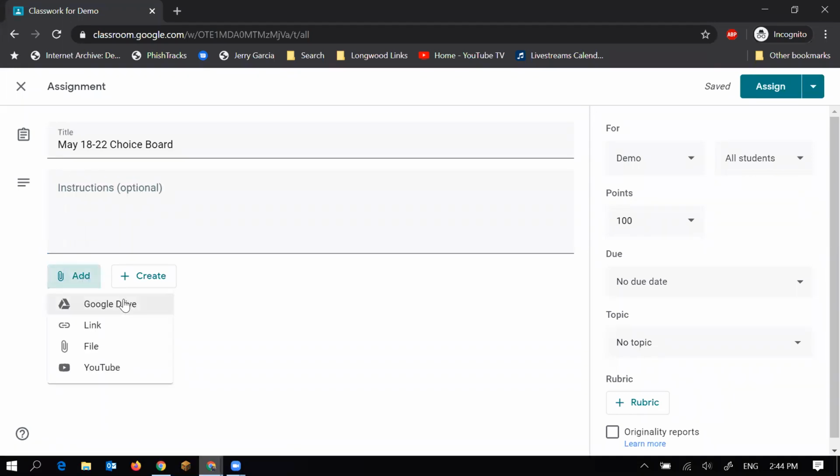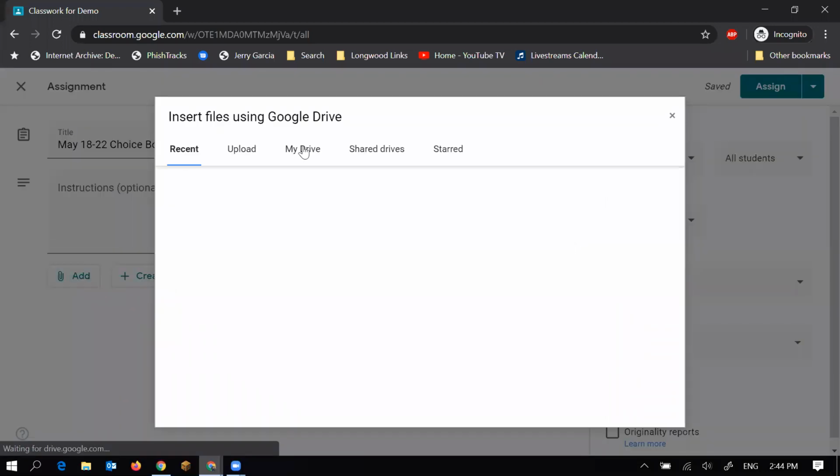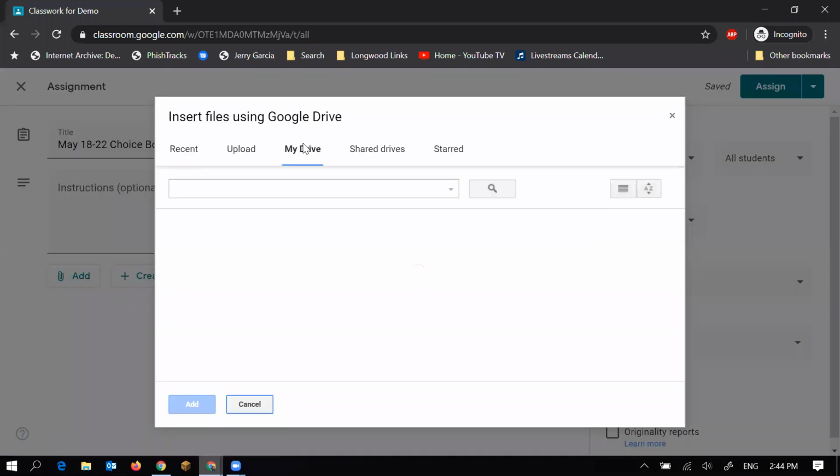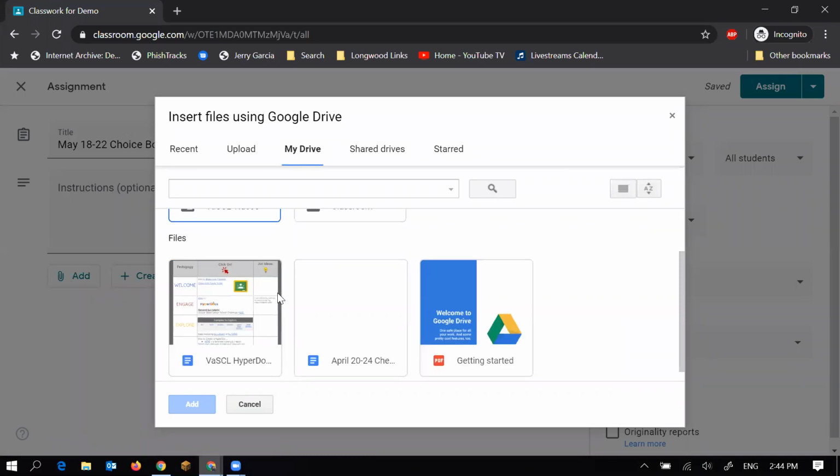When I do that, I have 4 different types of things that I can add. From a file from Google Drive, I can post a link, I can move a file, I can upload a file from my computer, or I can add a YouTube video. We're going to take a peek at how each of these is set up. So I'm starting with Google Drive. This is going to pull up all of my Google Drive files or folders.